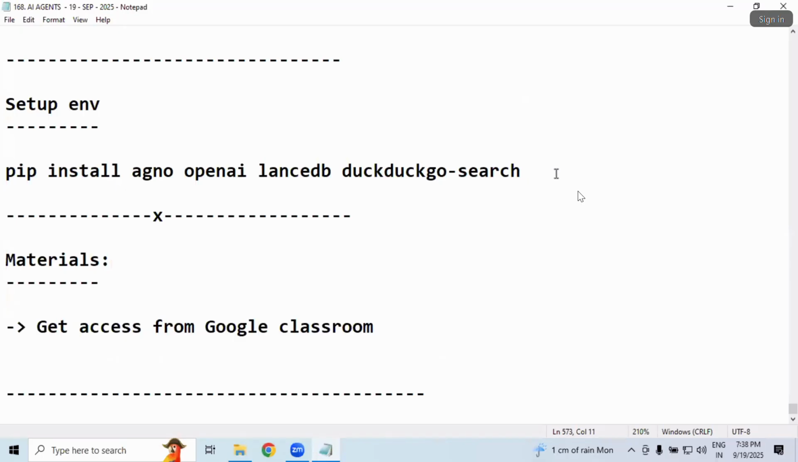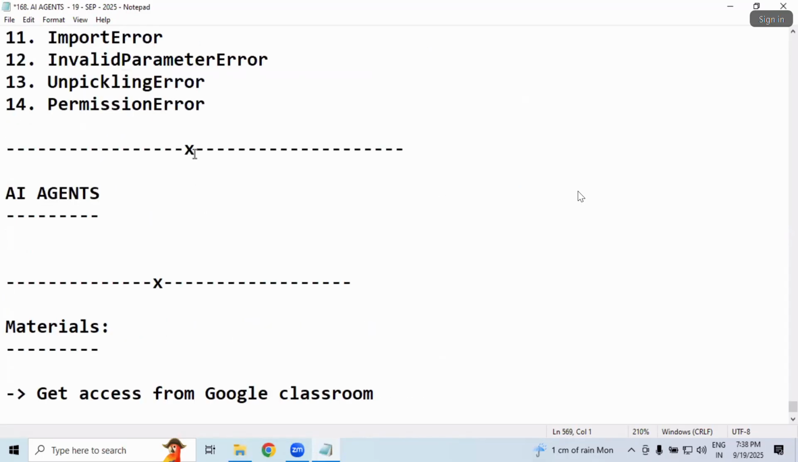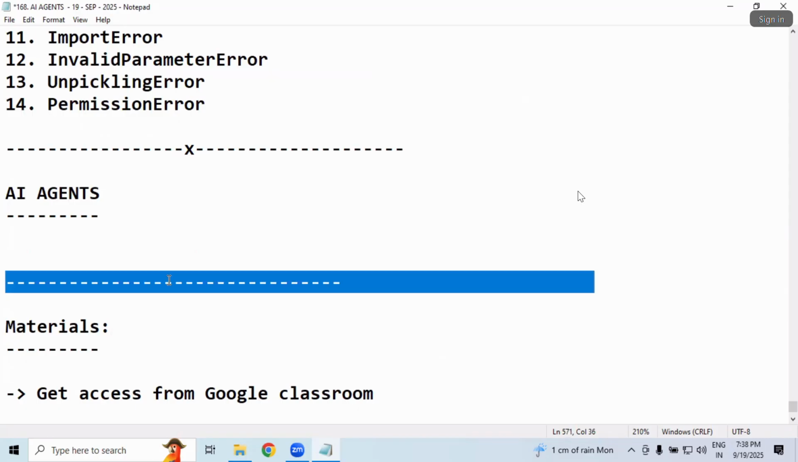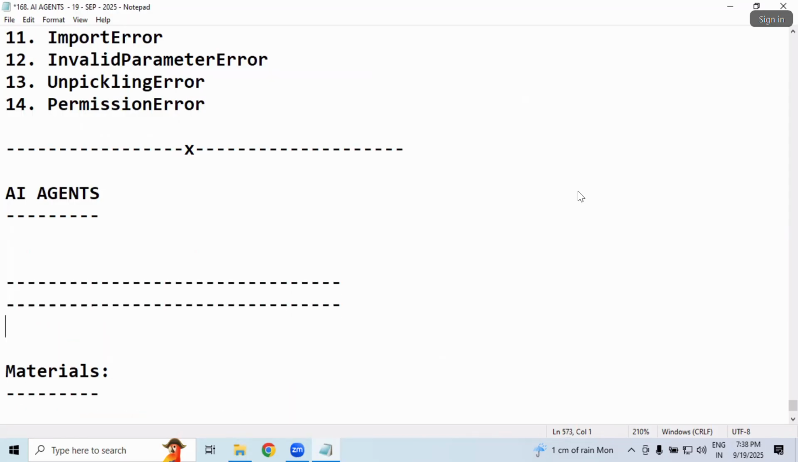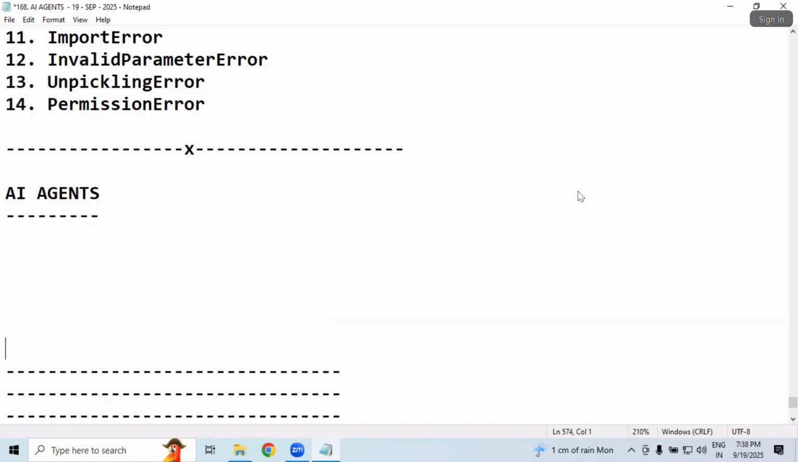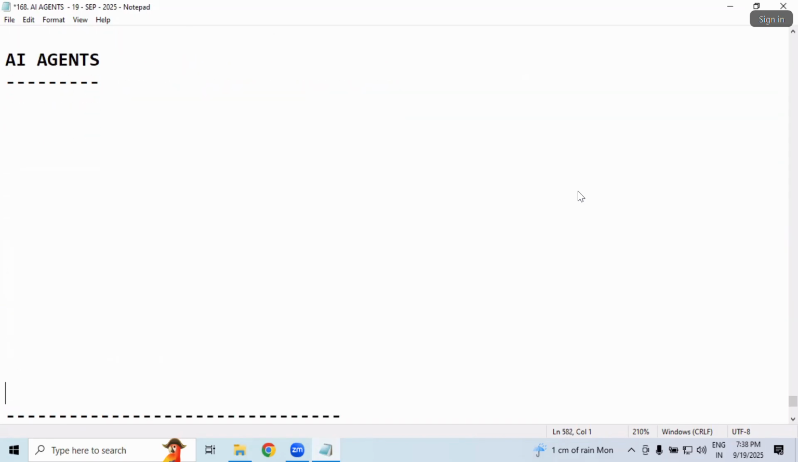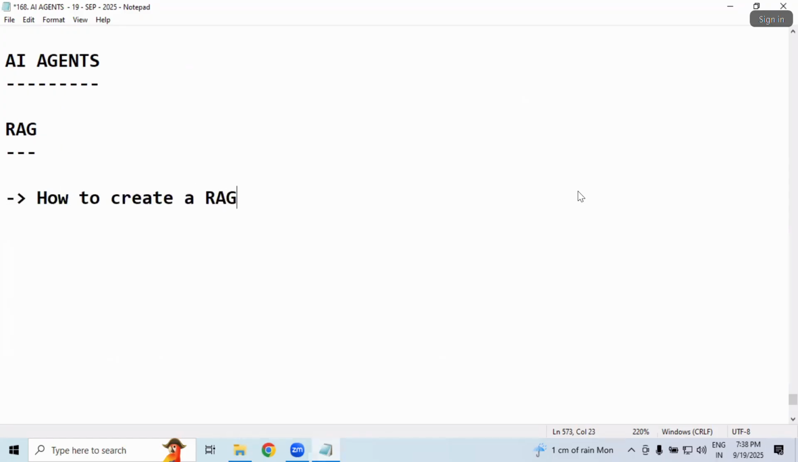Okay, so I hope yesterday we started how to create a RAG, right? Now we are discussing the RAG. Can you tell me what the topic name is? RAG actually. Daniel, how to create a RAG? How to create a RAG by using different frameworks. So the answer will be by using different frameworks.